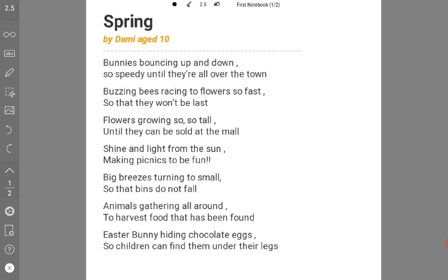Verse number 2. Buzzing bees racing to flowers so fast, so that they won't be last. And again, this is now giving me an image of springtime. Because in my mind, I can now see bunnies jumping all over the place, and I can see bees racing to flowers to get their nectar.